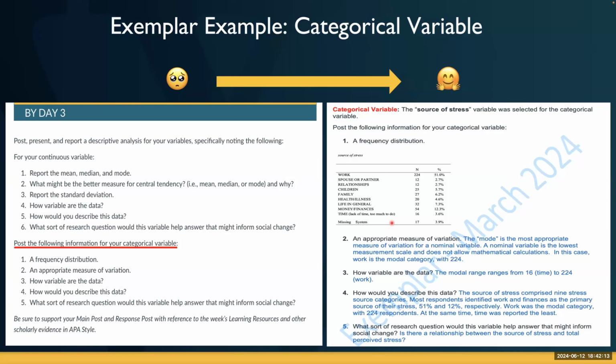Work, 51%. You see how you have described that data so quickly? The least source of stress is probably spouse or partner. In relationships, they're saying the least. So you see how now you can start talking about the data and making sense of all of those records that were in the SPSS file.